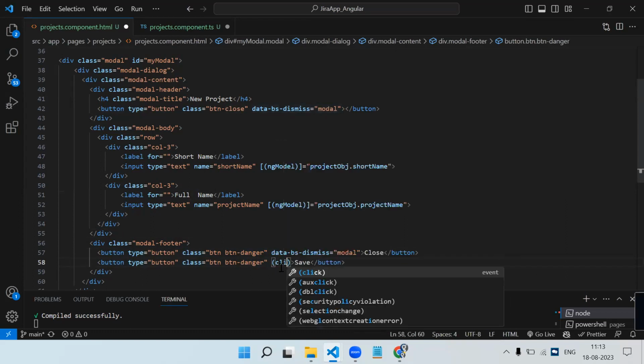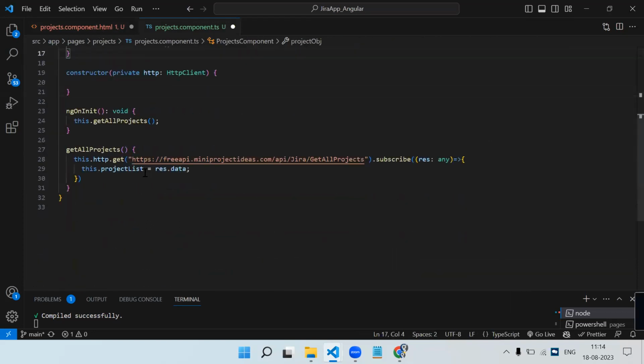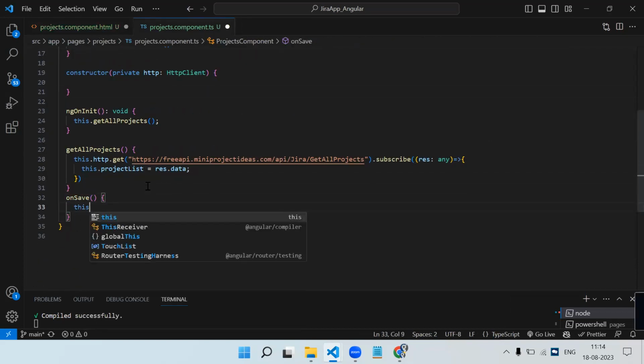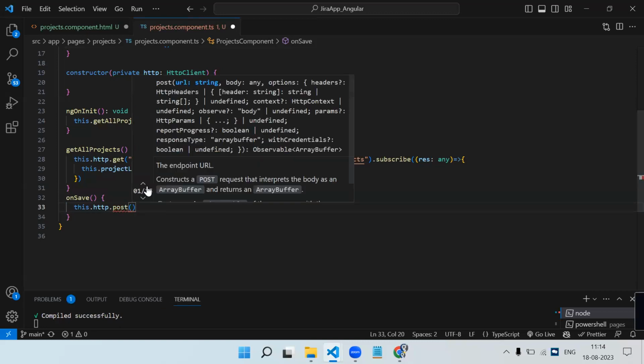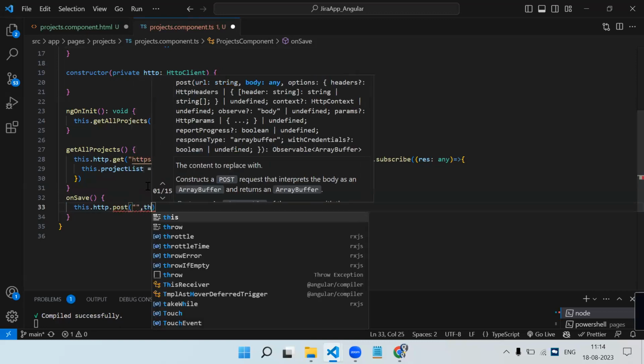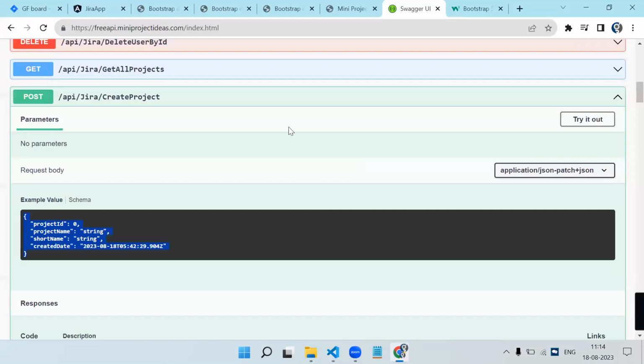Now we are going to write a click event on save. Right. So let's create this function. Now here what we need to do, post API call. HTTP dot post. For post again, we need 2 parameters. First is URL and second is the object. So object will be project object. Let's see the post API call. Let's click on try it out. Let's click on execute.